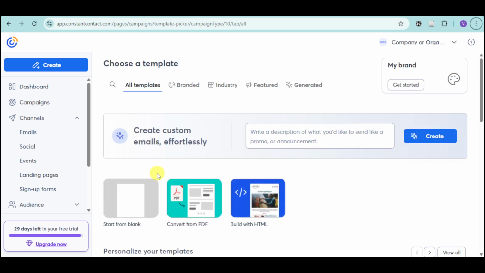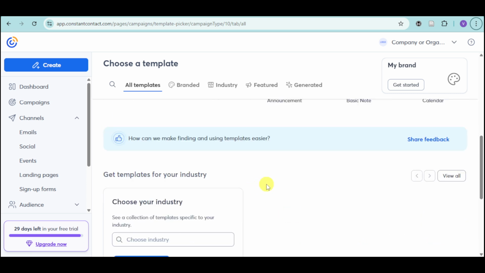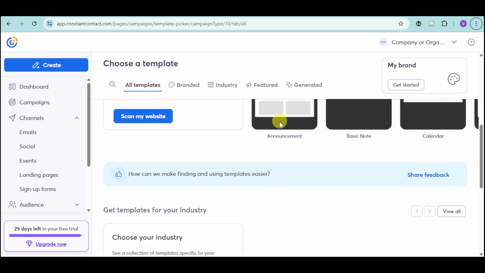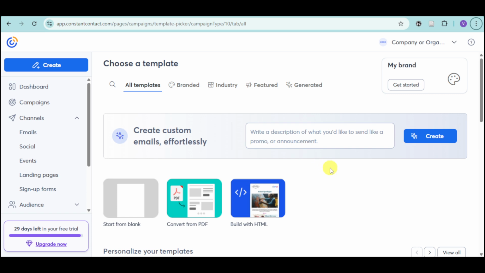In here, you can actually just start from blank, convert to PDF format, build with HTML, or also choose from templates available right here. You can choose from branded templates, industry, featured, and you can also generate emails through AI.